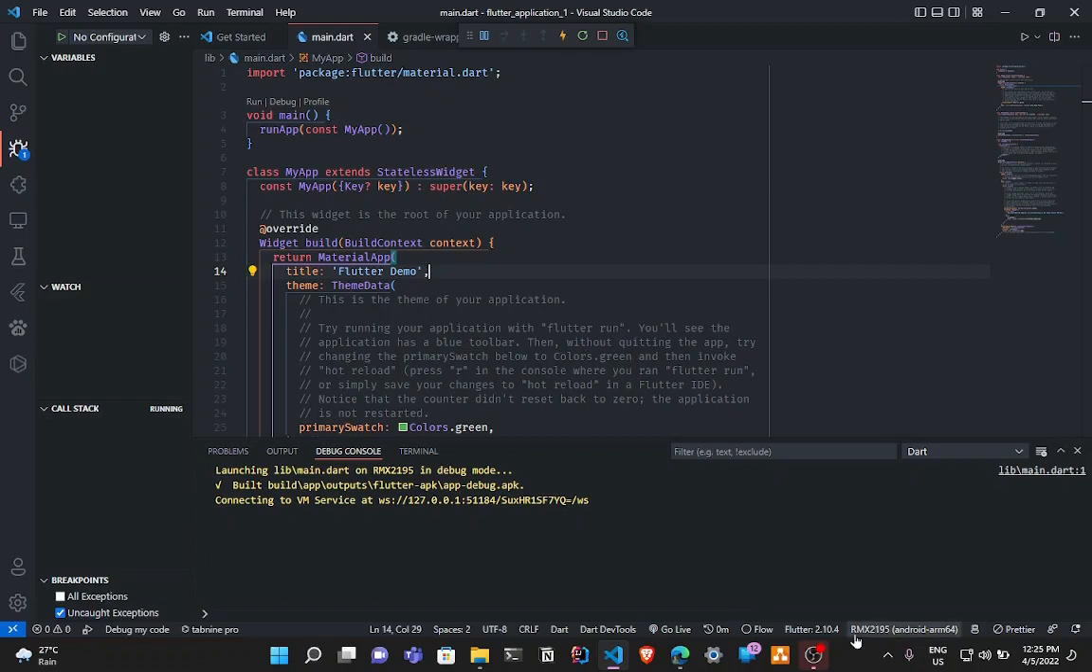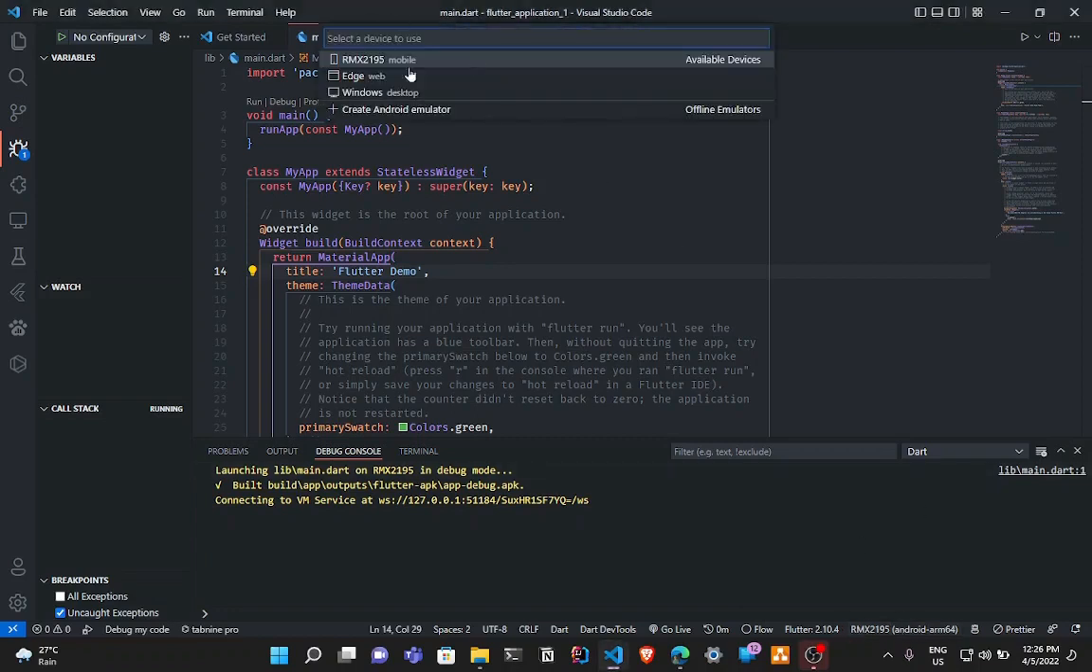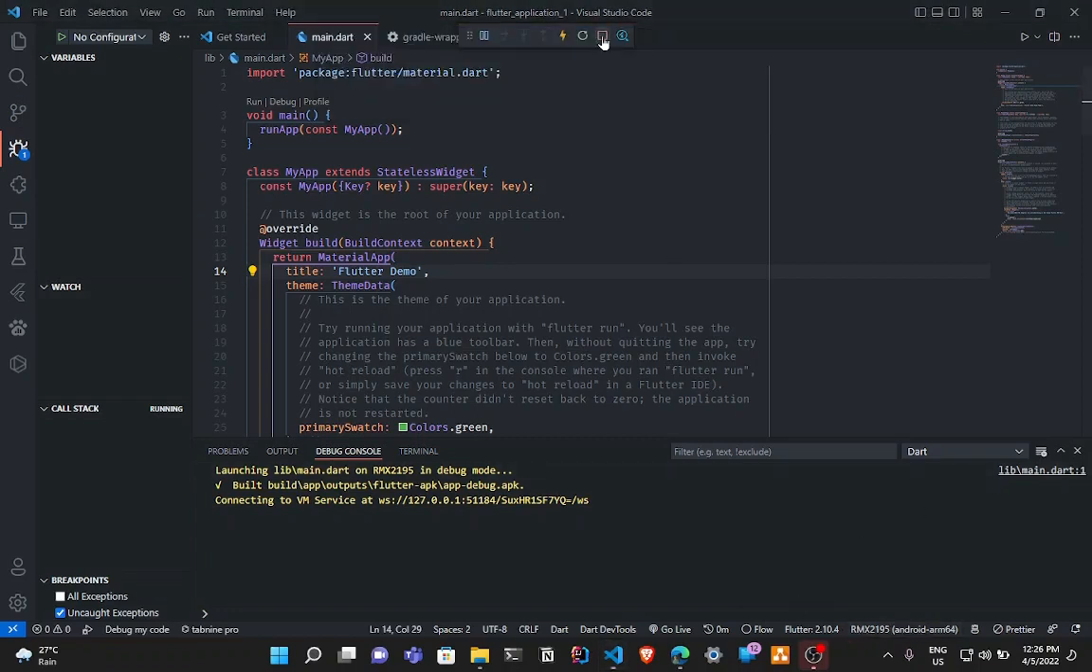This one is really heavy and it consumes more RAM, honestly. My laptop here is kind of slow, but I just want to show you one of the options, which is running the app. As you can see here, we have my physical device. When we go here, we can select the device.